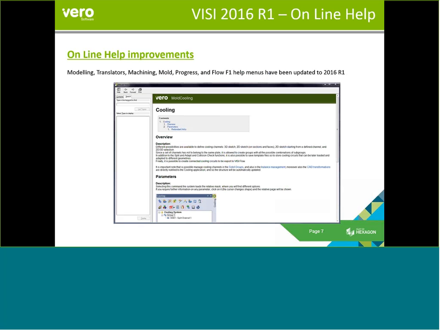The Help menu, which is accessed by clicking on F1, has been vastly updated to reflect the 2016 layout as well as all of the new innovations. So if you're ever stuck or would like any further information on an operation, this is a really helpful feature and is usually a good go-to guide.